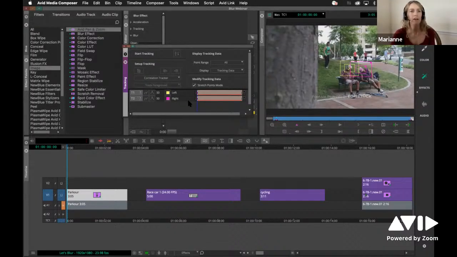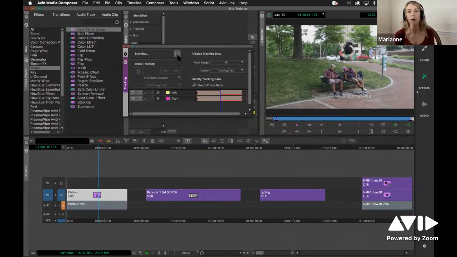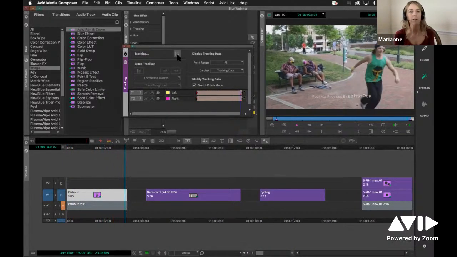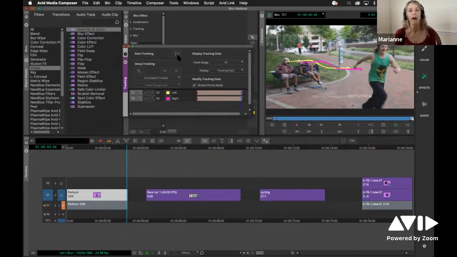We've got our two trackers set up. And then at the very top of the tracking window is a start tracking button. You click that and watch the progress. Okay, so I'm just kind of watching those points and they look like they're doing a good job, especially the one on the right that I was super lazy about setting up. So clear footage allows for some laziness.